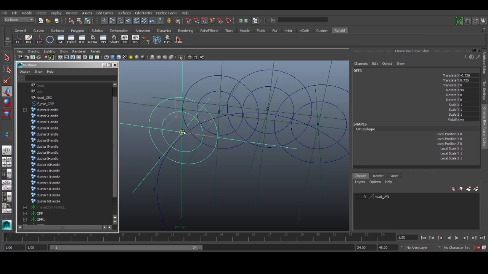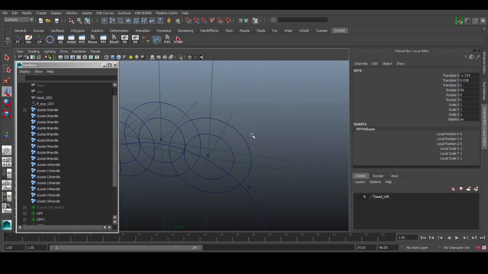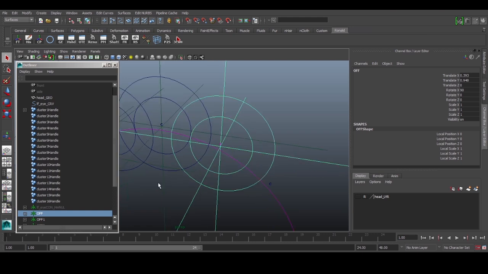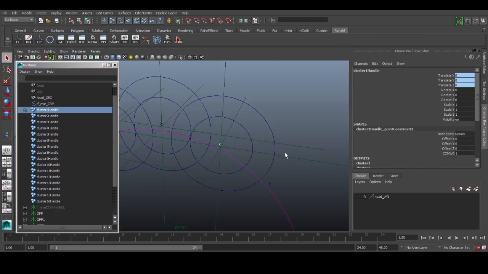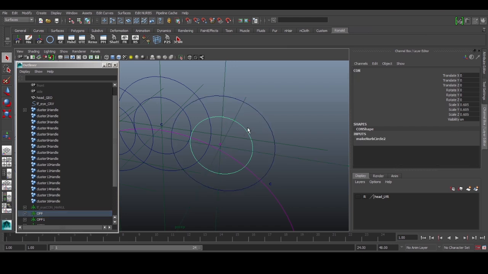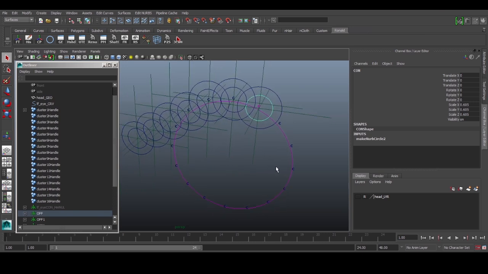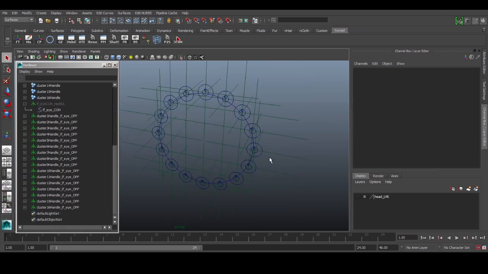You can just snap it and then rename it. And to rename it, this cluster is called cluster 1, so I'll call this the cluster 1 offset, cluster 1 handle SDK, cluster 1 handle controller, and so on and so forth. So let's do that.